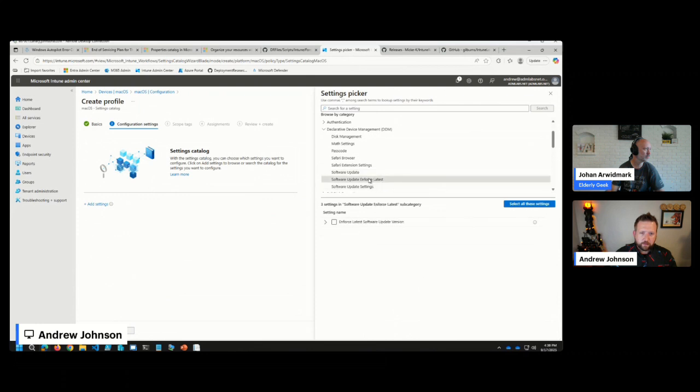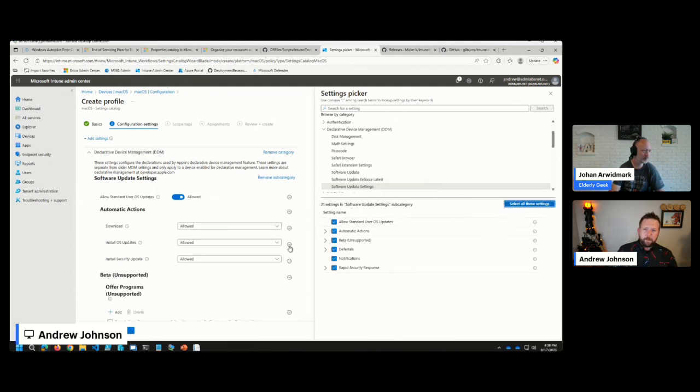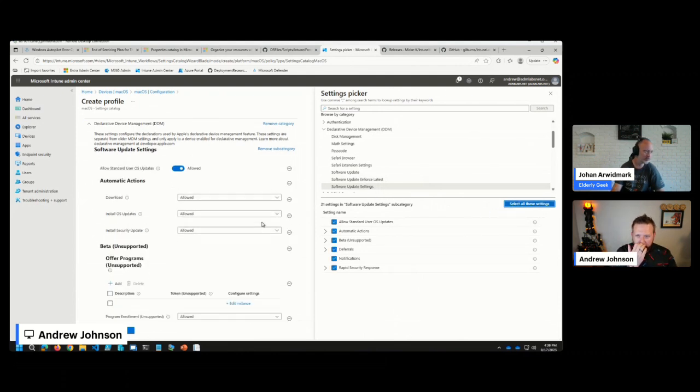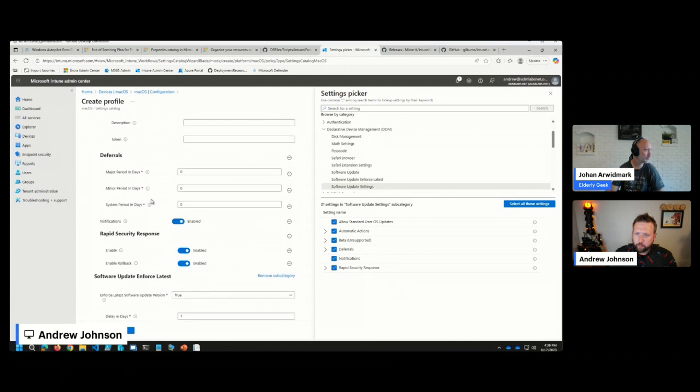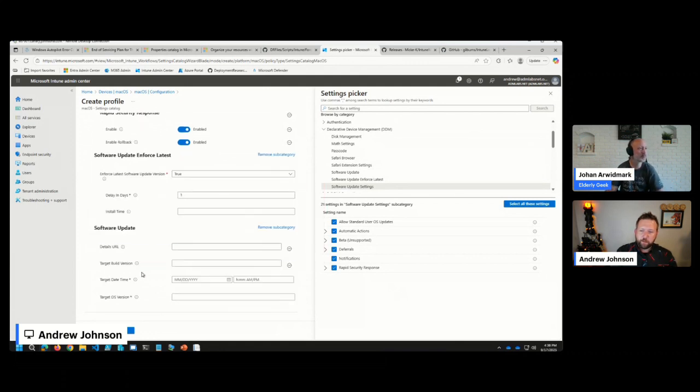If we click on these, a whole bunch of settings that we have, and I would expect quite a few settings around how we can manage updates on our macOS devices. So we've got some good stuff here. I think we'll come back to these deferrals in a moment because that's what we want to focus on. But I want to point out we do have deferrals here, and we have enforce latest here, and we have target build version and target OS version here.